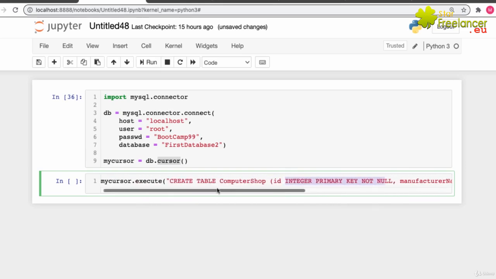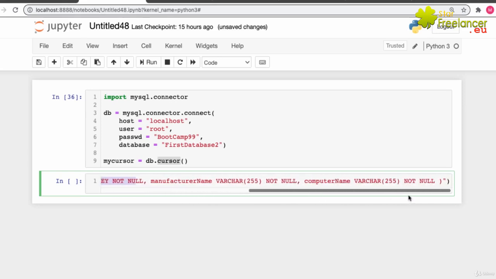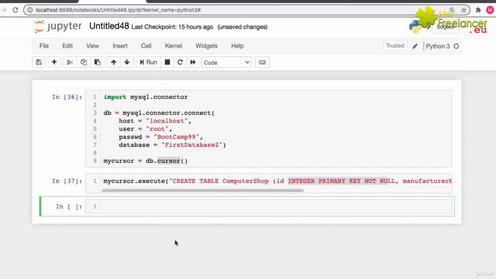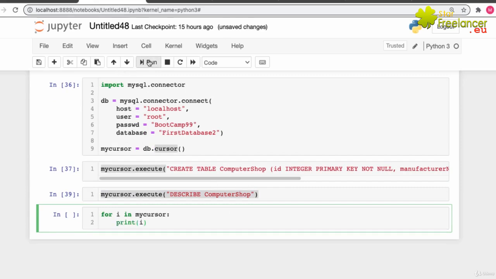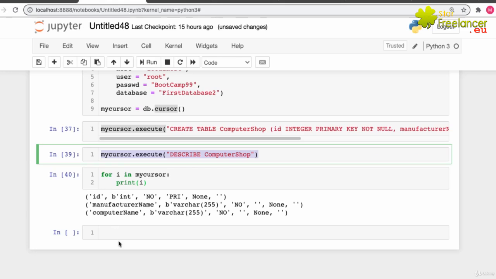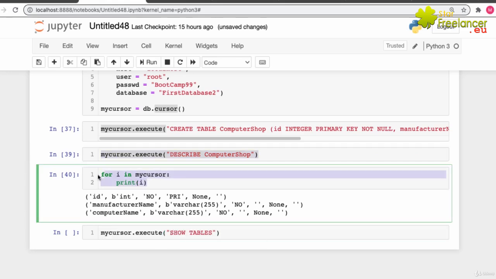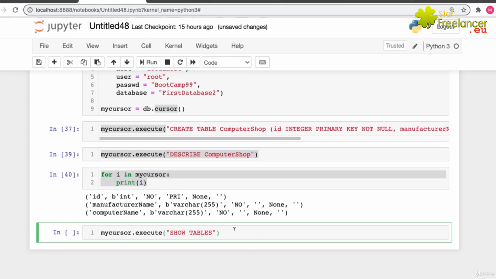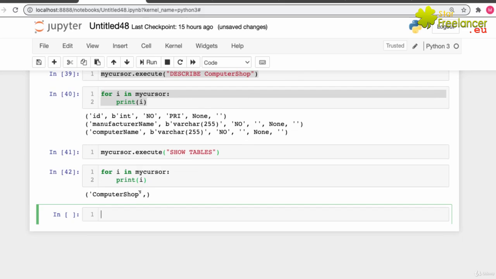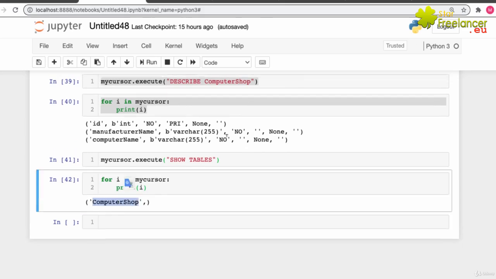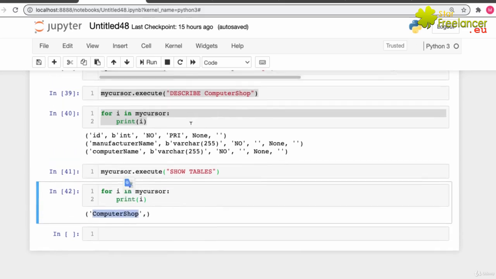So after this, what do you do? You run it. Okay, to show that this exists, you still use my cursor. Say describe. You run this. You apply the loop. You can also say show tables. Then just run this one once and for all. This is the only table in the database. Hope you understand this. Thank you for viewing.